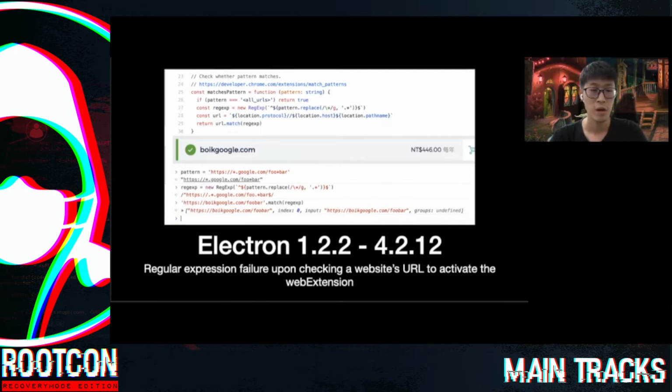So Electron, maybe some of you have never heard of this before, so let me explain a little bit. Electron is a framework built on top of Node.js and Chromium, so that developers can write cross-platform desktop applications using JavaScript, HTML, and CSS. The vulnerability here affects the same functionality provided by Chromium, so that developers load extensions in Electron.